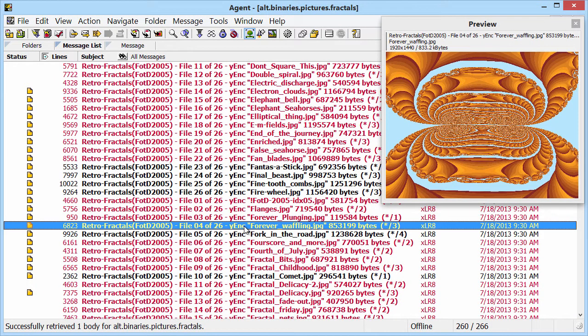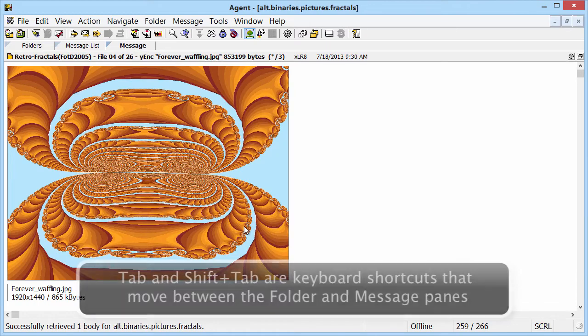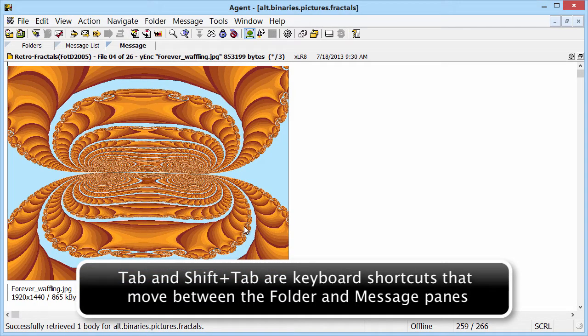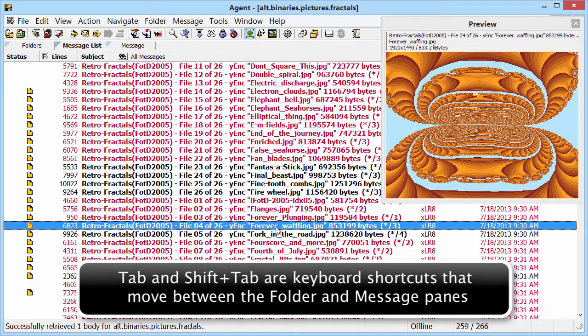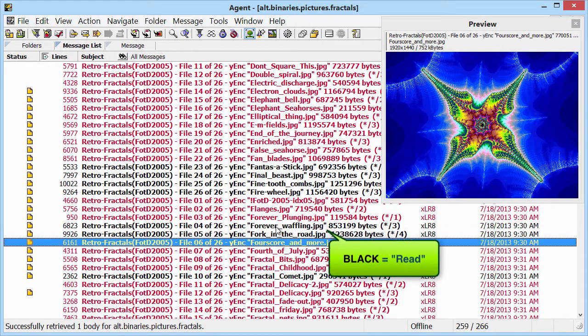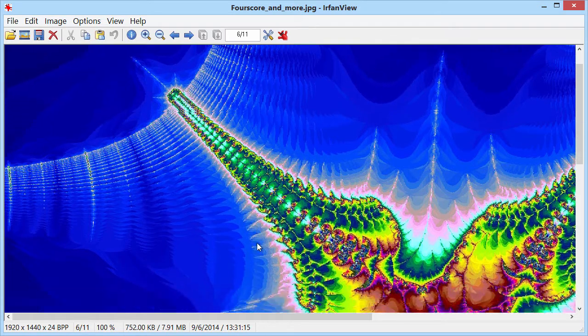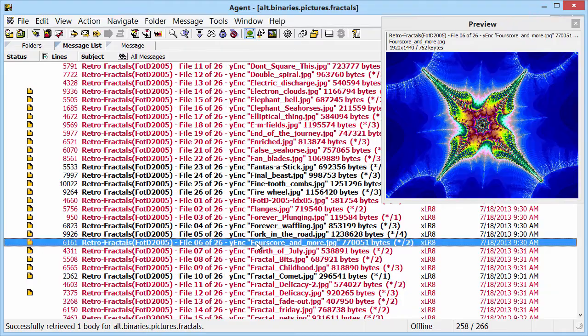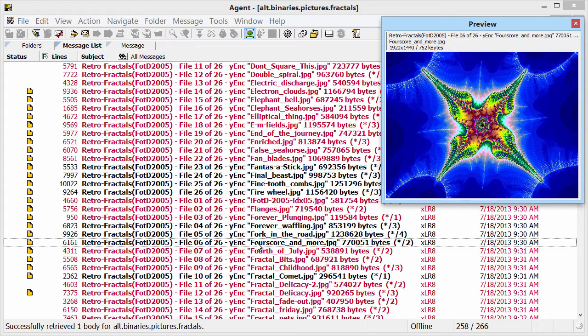But if I select it, then tab over to the message body, Agent assumes I've read it, which is correct. So when I shift tab back to the message list, you can see that Forever Waffling is now marked black. The same holds true when I launch an attachment. Press the letter L, view it in IrfanView, press Escape, and as you can see, the message is marked black.